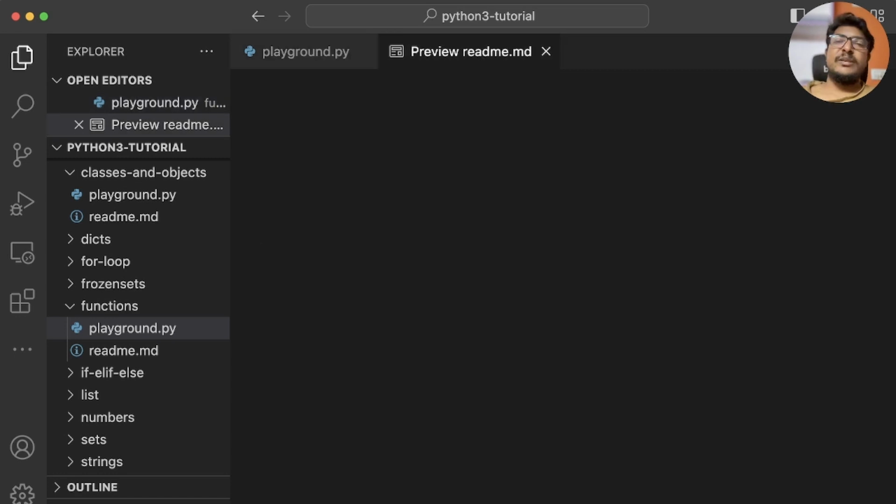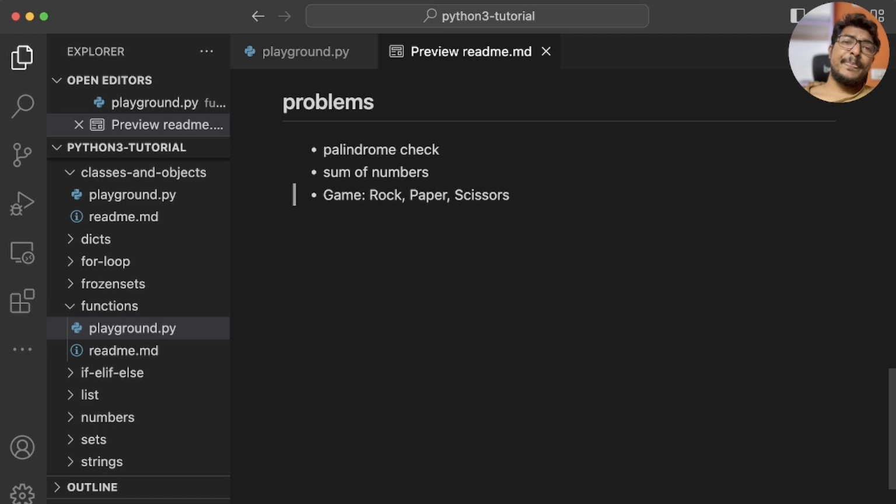So this way we can reuse a code for different numbers, and we are improving the code readability by using proper names to the functions.